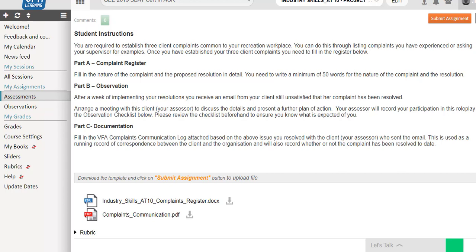Now, this is a simulated task, so the client is going to be your assessor, and you're going to meet with them to discuss the details and present a further action plan of how you're going to deal with the complaint. Now, being an observation, whilst you're undertaking this discussion, this meeting with the client who has the complaint, your assessor will be using an observation checklist.